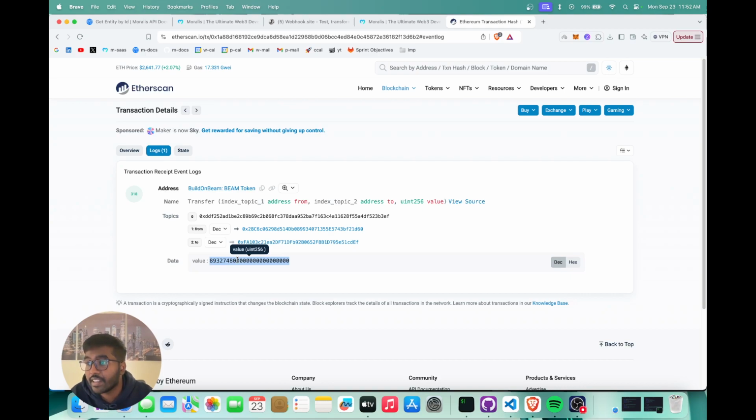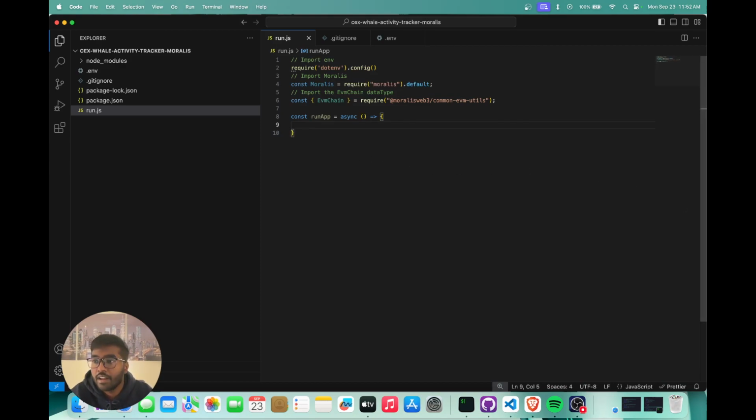So any activity that concerns the Binance addresses when the value is greater than a specific value, that represents whale activity, and that's what we're interested in. So now you can head back to our code base and let's basically continue.